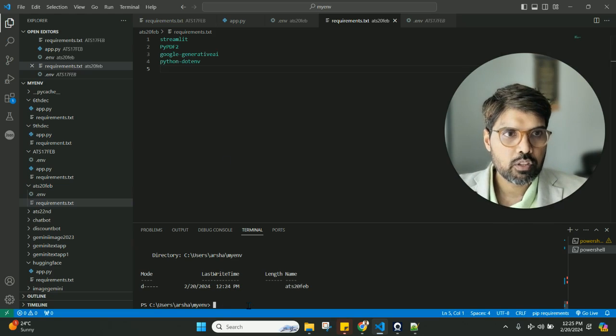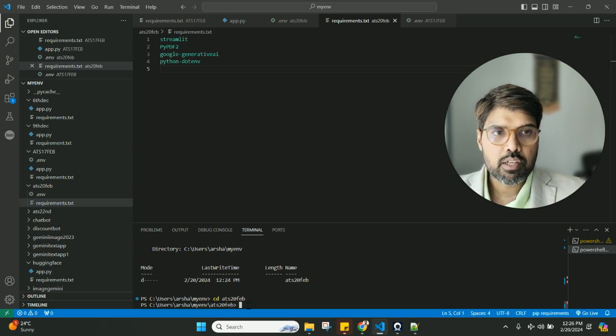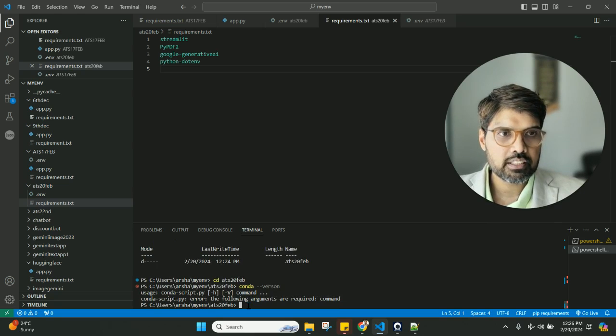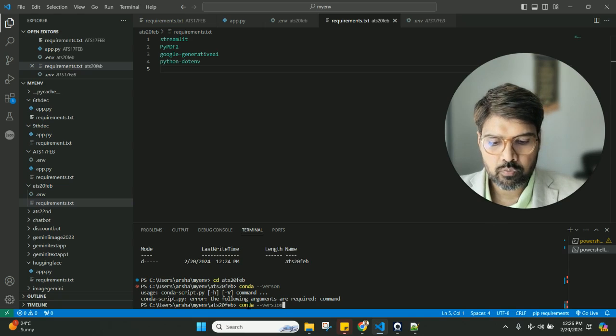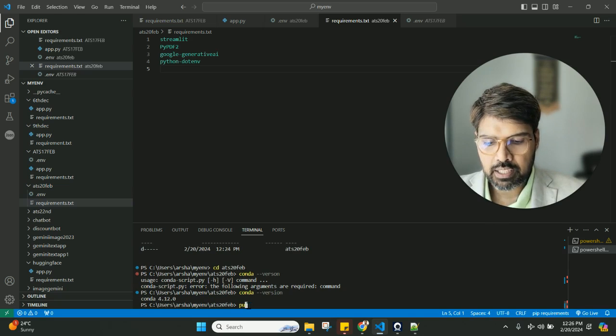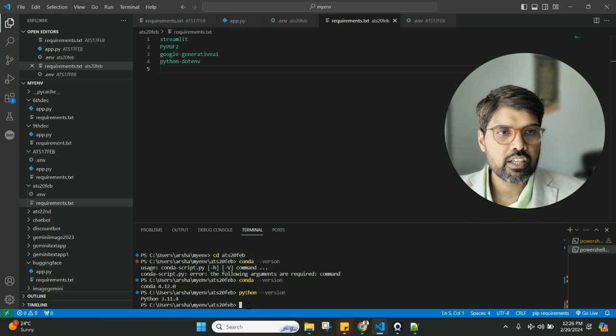Go to this particular folder that we have, cd ats 20 Feb. Before we do anything, just to be sure, we want to check conda. This is the wrong spelling, so it may take some time. Conda version. Just to be sure everything is fine, conda is there. Python version. Do this check. So 3.11.4, so it is correct. We are in conda, we are in Python 3.11.4.